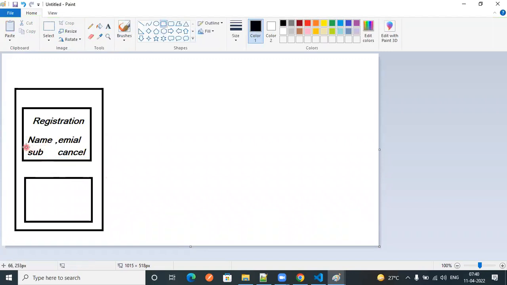In a normal scenario, suppose you consider a Facebook login. You need to fill in your details in a registration form, and after that we are going to submit it. If you submit, what will happen? You will be registered. That you can see in the front end, but in the back end, how it is going to happen, we are going to see now.